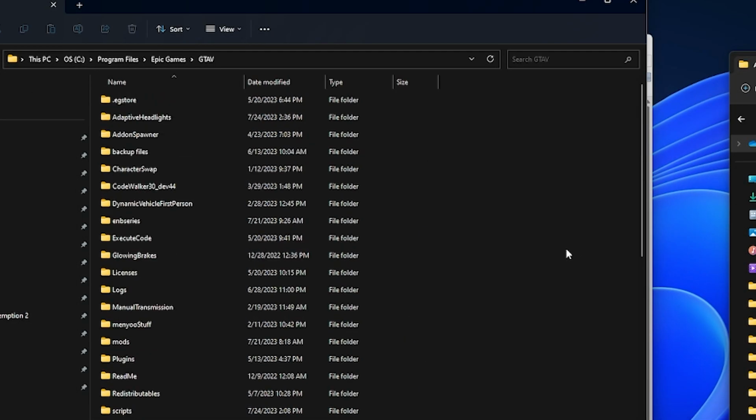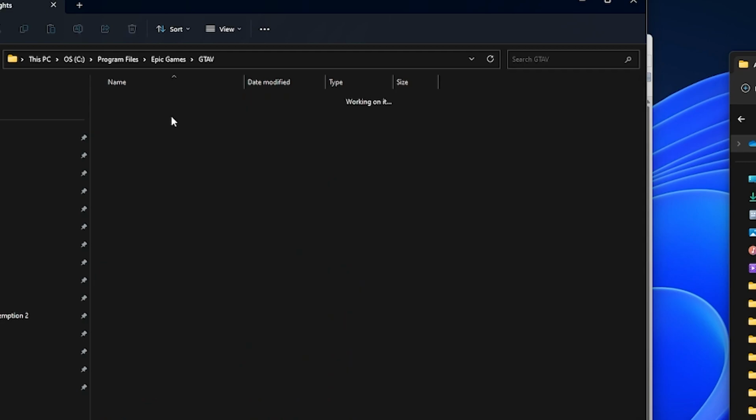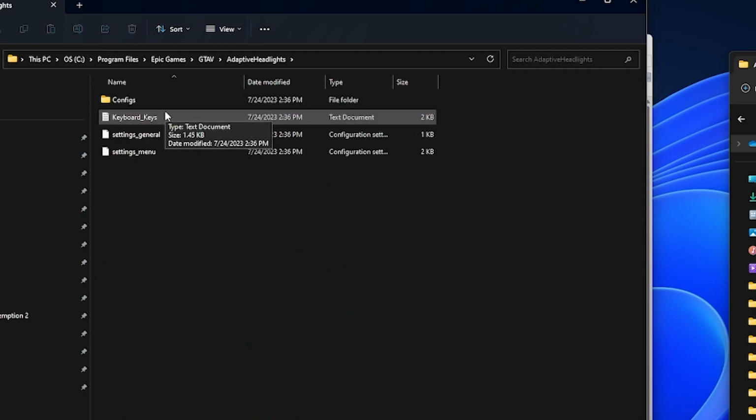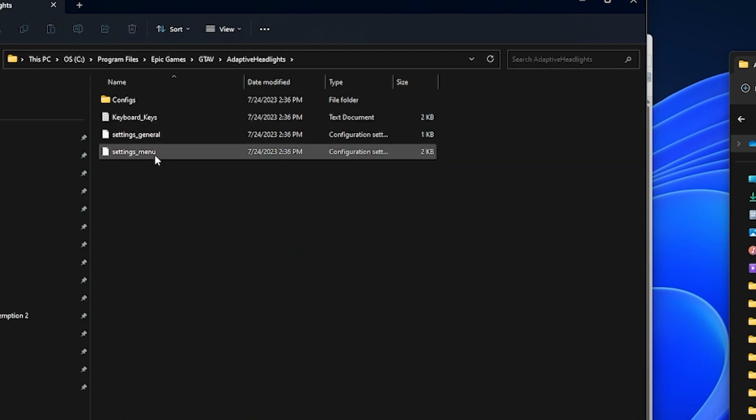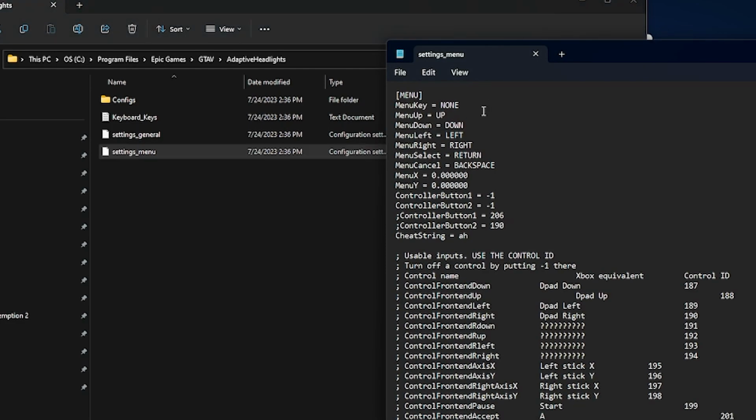Also, guys, really quick, if you take a look inside of your adaptive headlights folder inside of your main GTA 5 directory, we can take a look at the settings menu, and that is going to show you everything you need to operate the menu in the game. What you want to do inside the game is hit that little squiggly line right underneath the escape key, called the tilde, I believe, and then type in the letters AH, hit enter, and then you'll have all of these different options within.